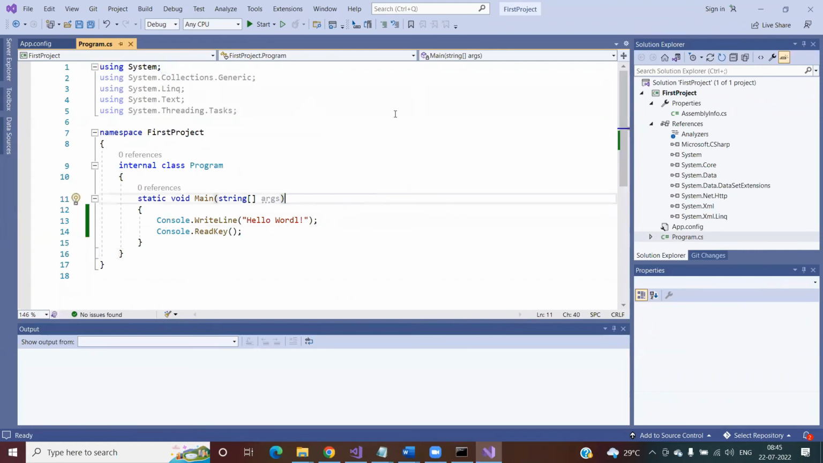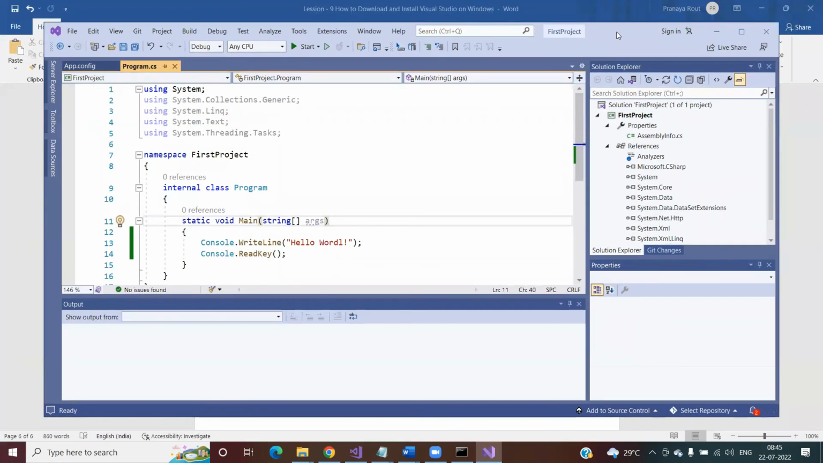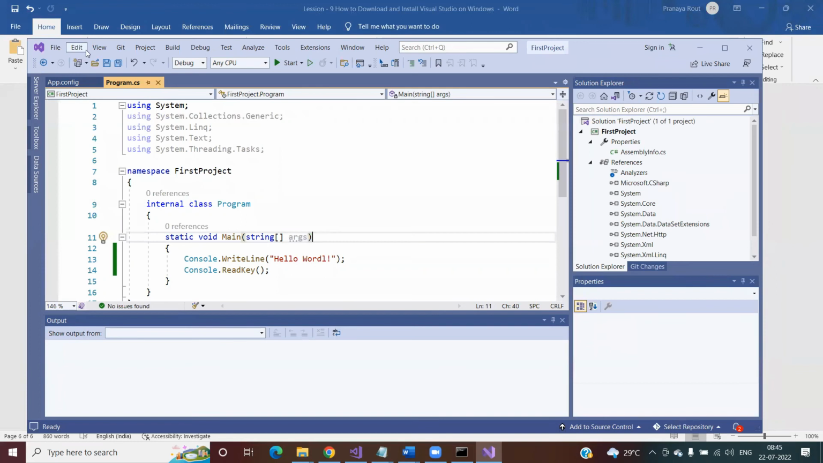Now, if you want to run the application, you can see there are File, Edit, View, Git, Project, Build, so many options, and there is a button called Start, right? When you click the Start button, the program execution will start and it will print the data. Even if you want, you can type Ctrl plus F5 to start the execution. The shortcut key for running your application is Ctrl plus F5. But here I'm using the Start button, so click on the Start button.